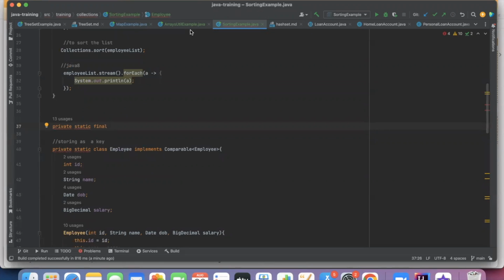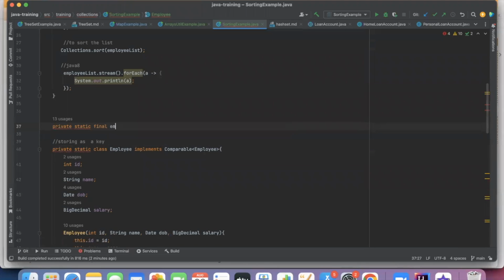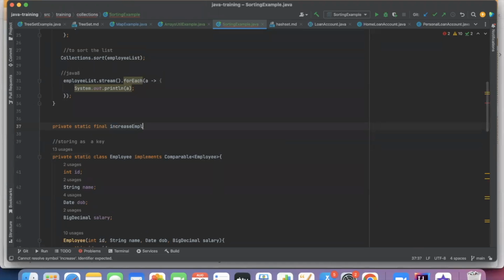Sure, I'll explain the lambda operator. Just 1 second. So here, my argument is not a list of employees. It will take an array of employees.